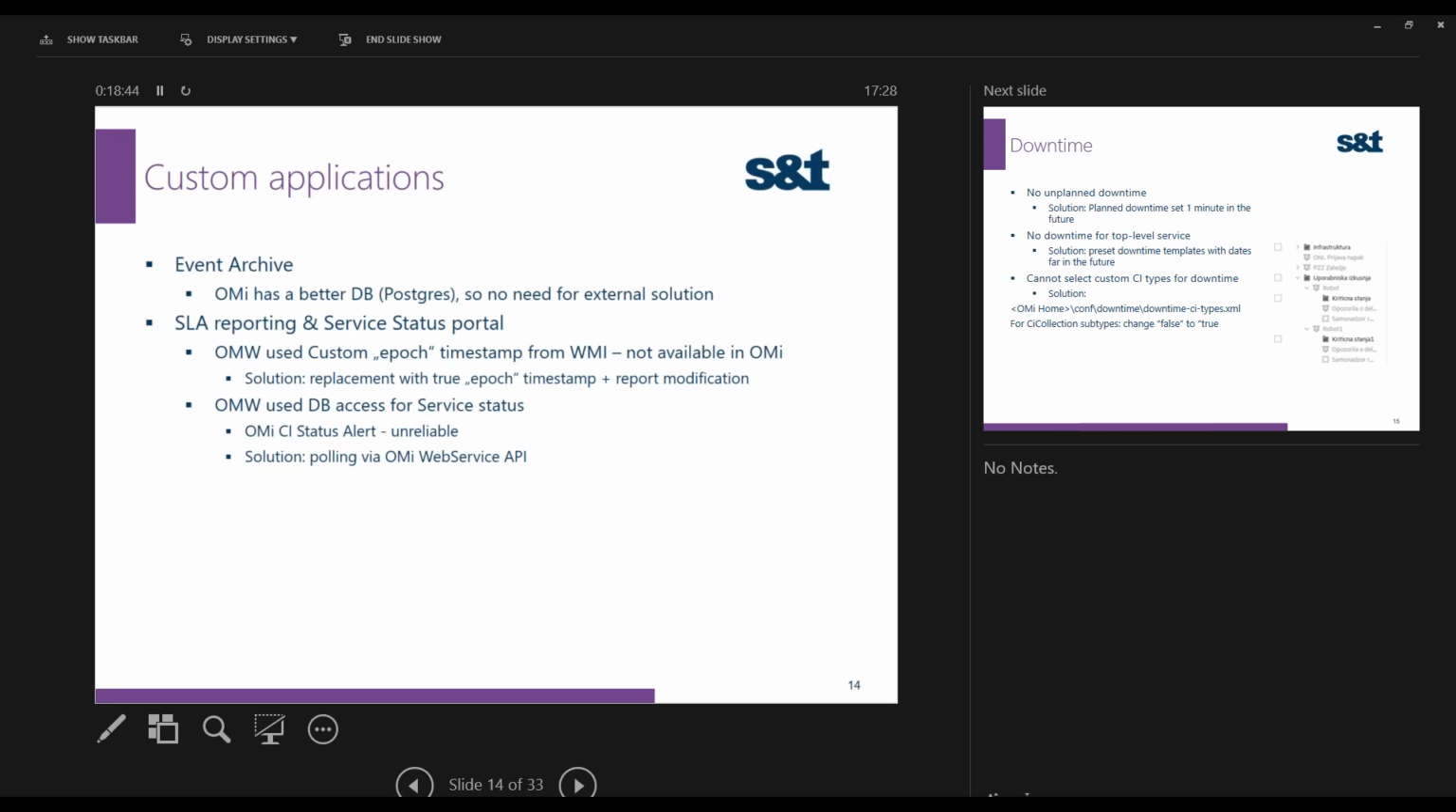Fortunately for us, OMI has a better database. We're using embedded Postgres, but it's coded better. So there was no need for the external solution, and we were able to do this event archive. So we scratched one of the custom applications off the list, which was great for the customer.